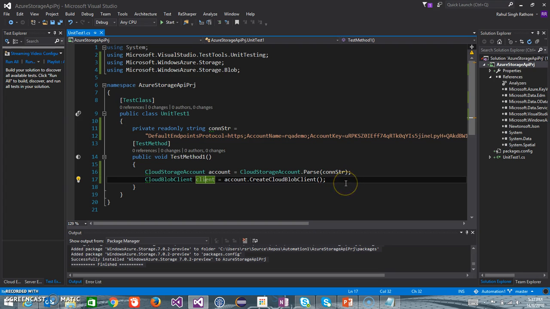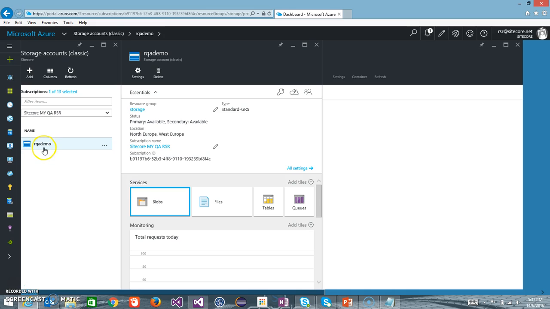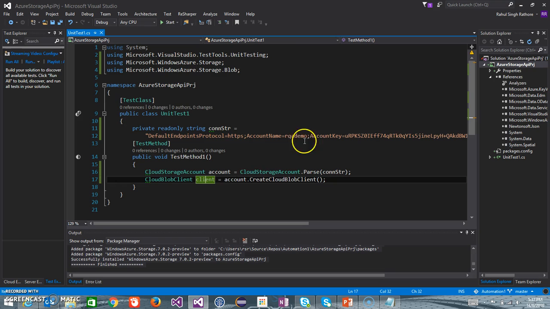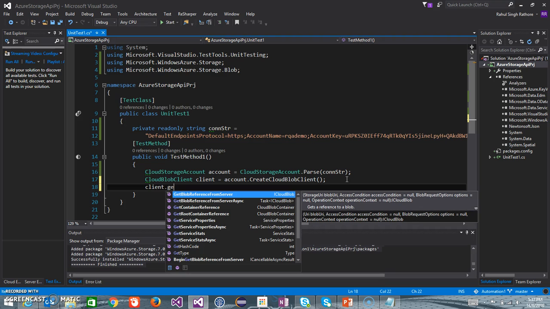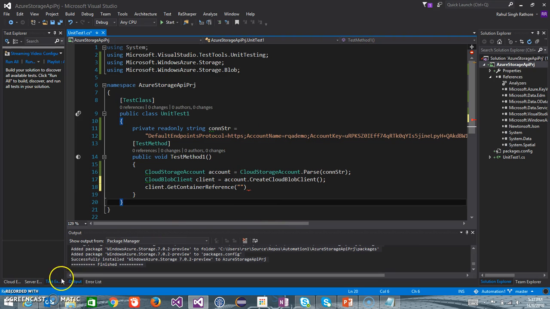So first of all, we will create a container. I will open my Azure portal, and this is the same storage account, that is RQA demo. Inside this storage account we have blobs, and as you can see here, there is no container. So first of all, I will use client.GetContainerReference. Using this method, I will specify the name of the container which I want to create inside my storage account. Let me call it QACTR.